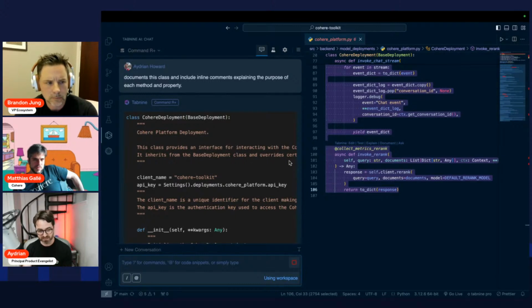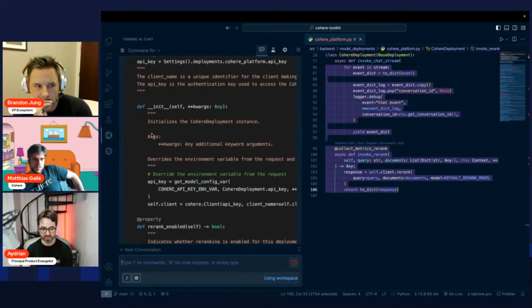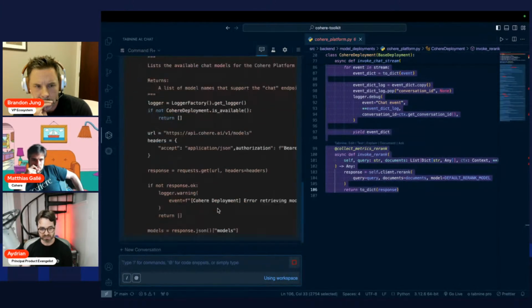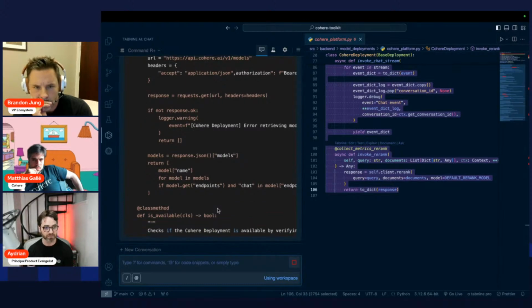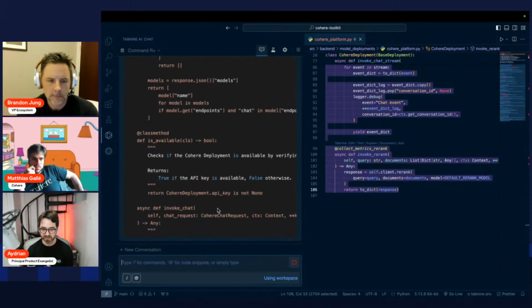It is documenting it using the Python style of documentation. And we're even getting the args and even whenever it returns something. So this is nice. And if I wanted, after that spits it out, I can just tell it to insert that in and go on to the next class or anything that I'd like to document.